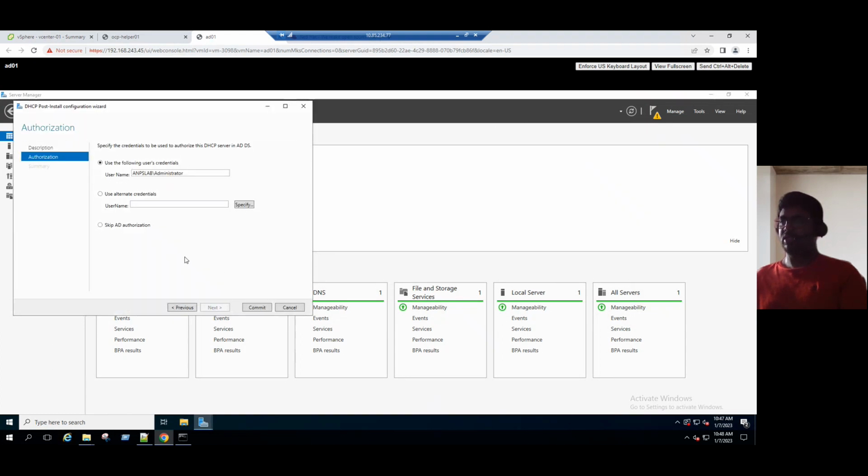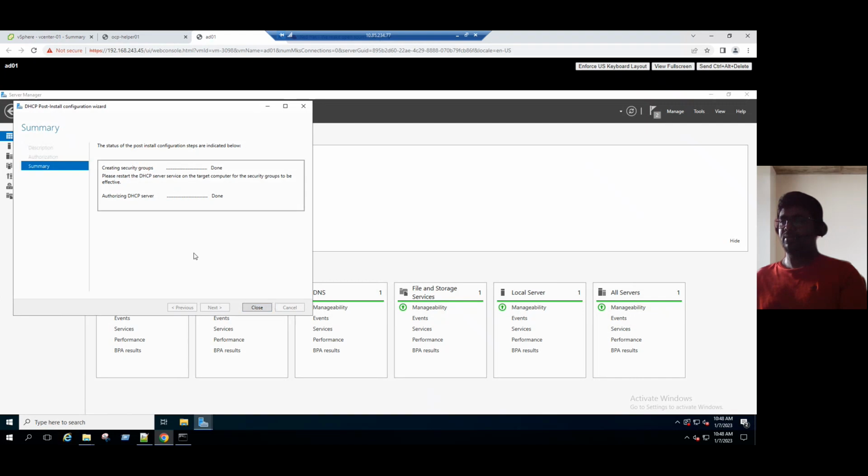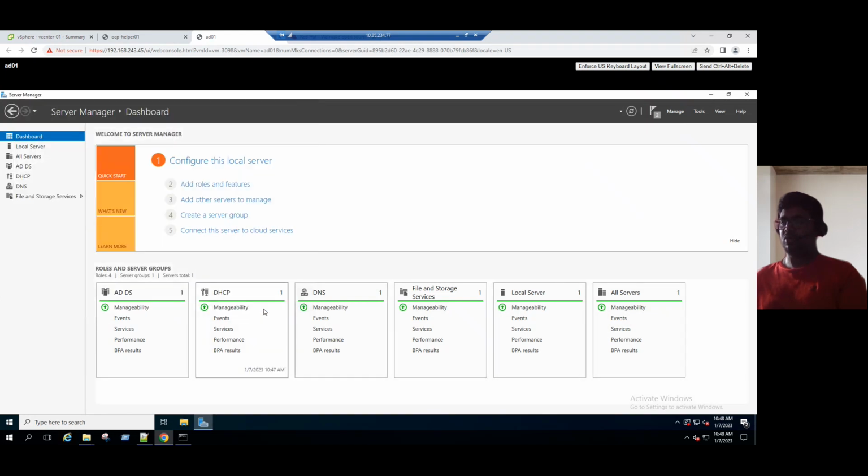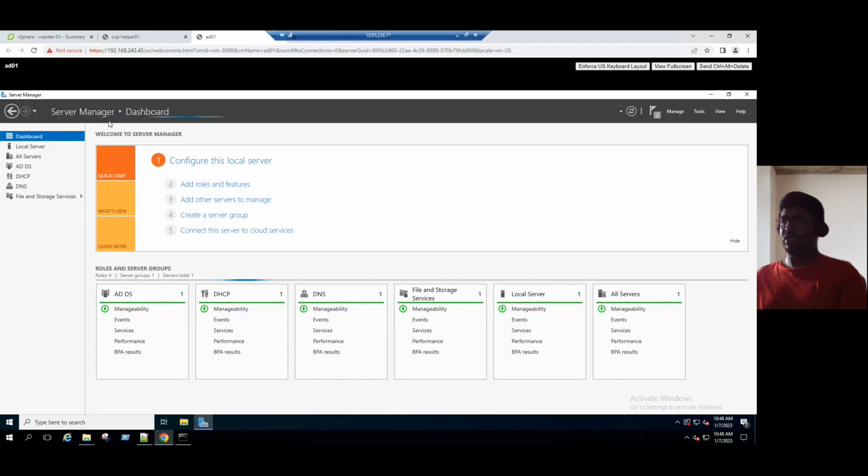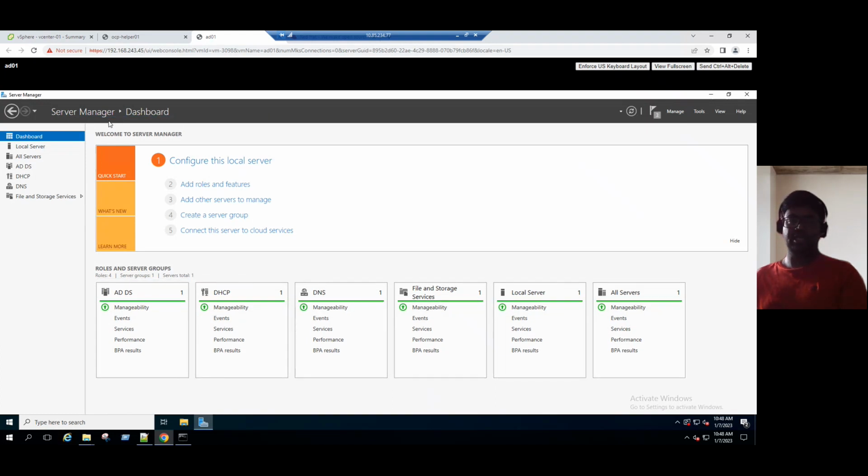So click on complete DHCP configuration. Click on next, and it is using the current authentication. It is logged in with the administrator account. Click on commit, and see the create security groups is done and authorize DHCP server is done. Click on close. So now once I refresh here within our Server Manager wizard, earlier we could see only ADDS and DNS. Now we already have an additional role, DHCP, also configured.